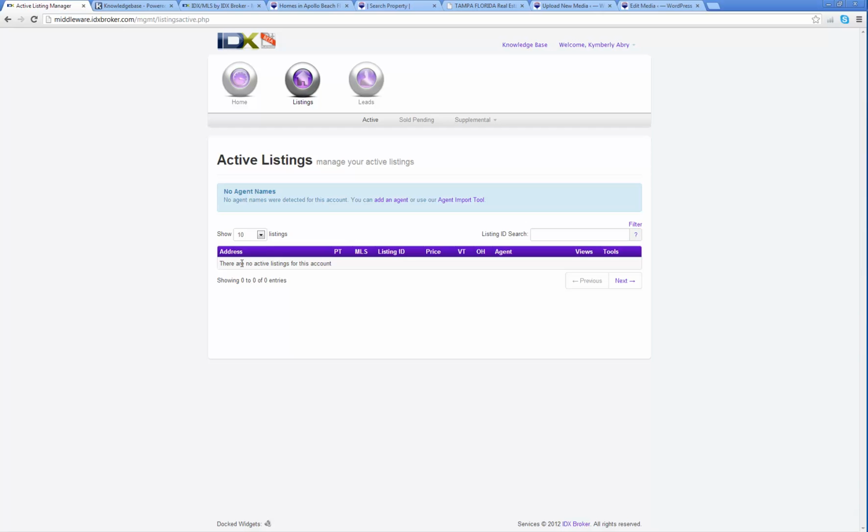You can add, for instance, if your MLS only allows you 4 pictures per property, you'll be able to add more pictures. You'll be able to add a virtual tour. You'll be able to add open house information. You can add all kinds of different information into this property without having to update it. It's not going to update it in the MLS, but it will update it on your broker site.